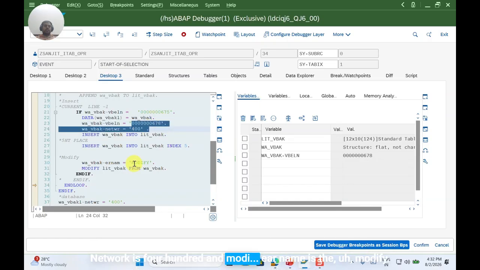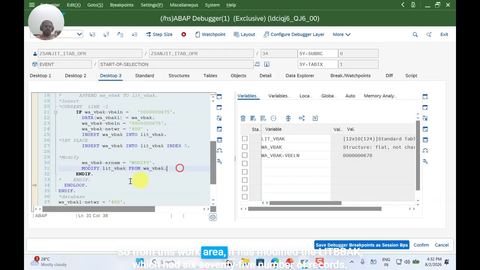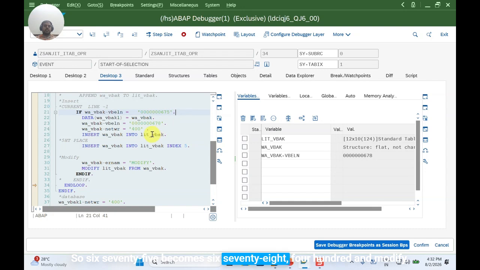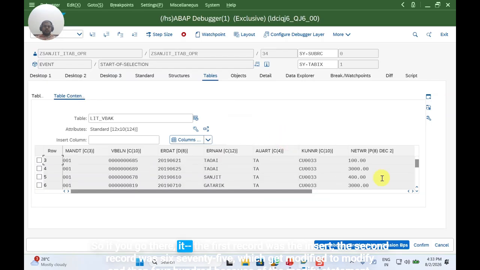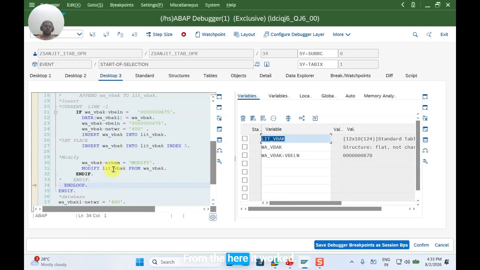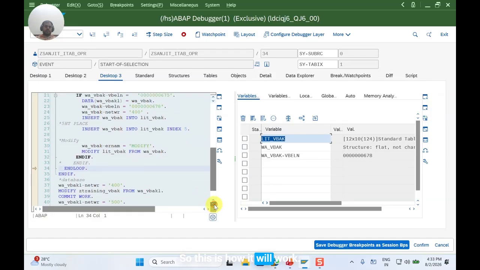Network is 400, and year name is modify. So from this work area, it has modified the LIT PBAK, which had 675 number of records. So 675 becomes 678, 400, and modify. If you go there, the first record was the insert, the second record was 675, which got modified to modify, and then 400 because of the modify statement. From here it worked. So this is how it will work.